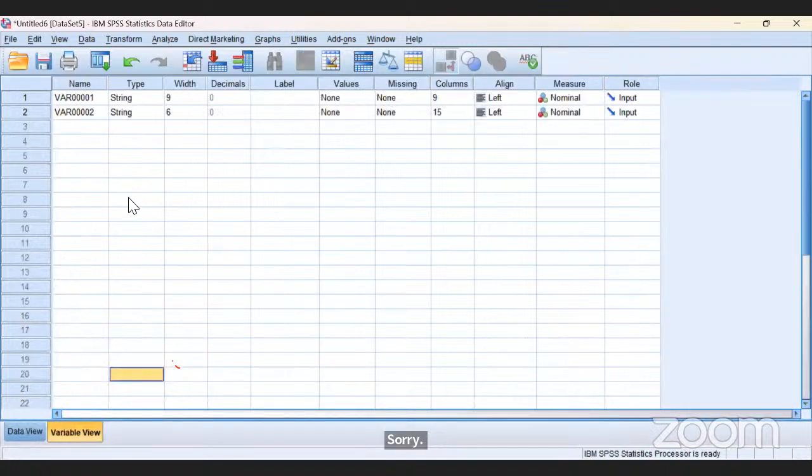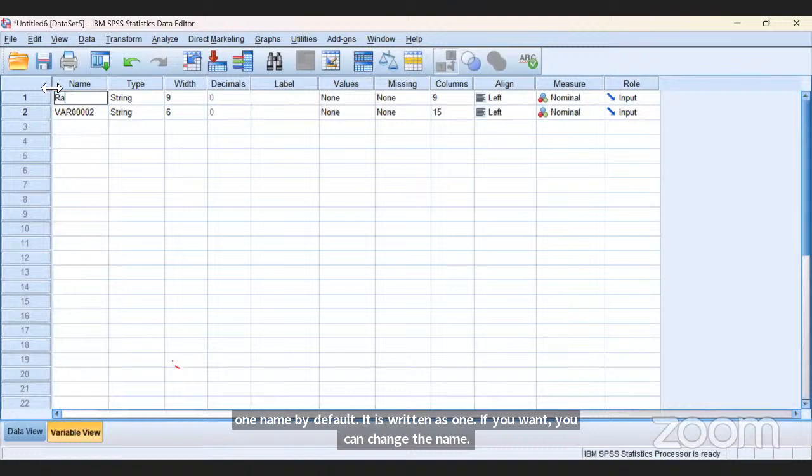So let us understand the variable view. First one, name. By default, it is written as VAR00001. If you want, you can change the name. So here I am going to give the name Rank, RANK.